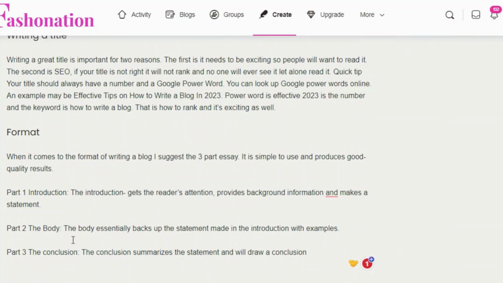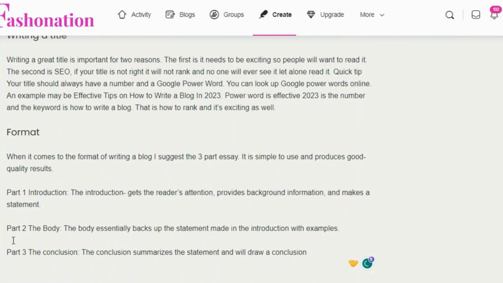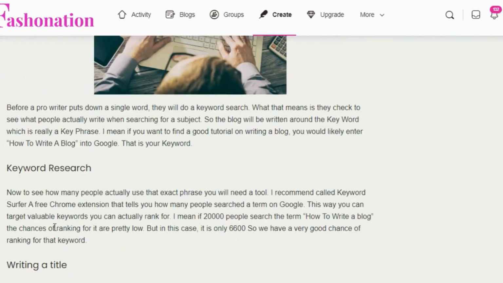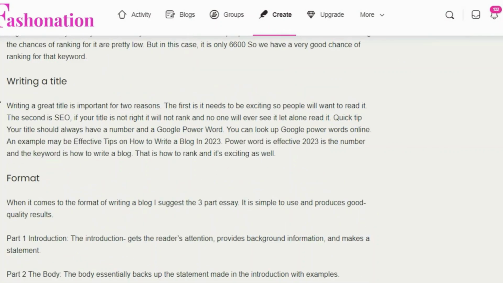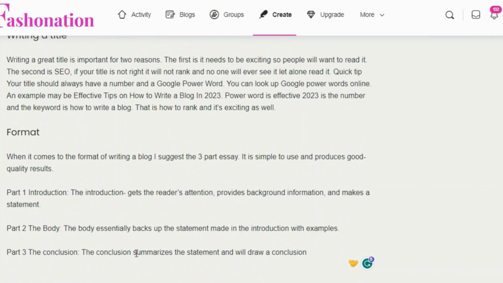Okay, the body. The introduction is to introduce yourself, tell them what you're going to tell them, and to make a statement. And our statement is how to write a blog. So we're telling them in there, we're backing that up in the body, part 2, with examples of how to write a blog. Okay, writing a title, format, keyword research, etc., etc.